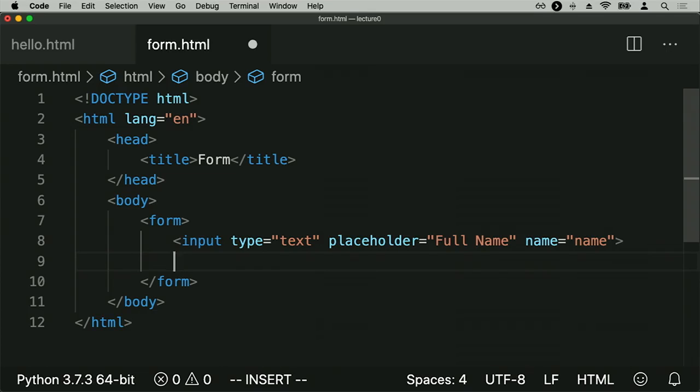And now we need some way for the user to be able to submit this form. So we might say something like input type equals submit, to say here is a way for the user to submit the form. Type equals submit means this is how they're going to submit the form when they're done completing it.